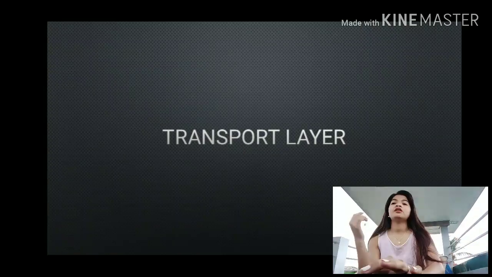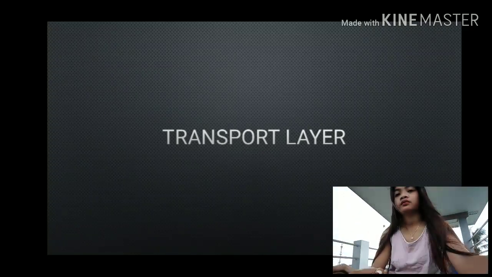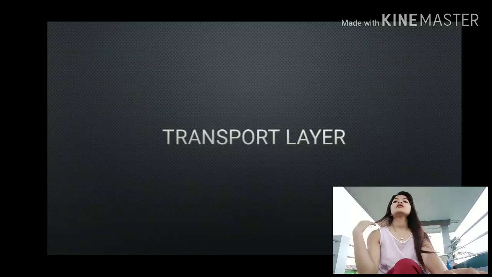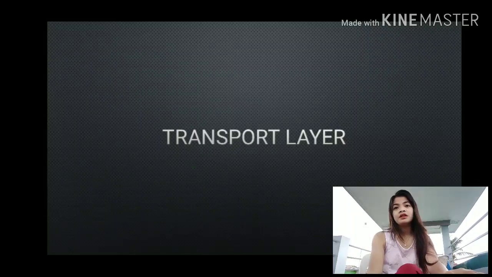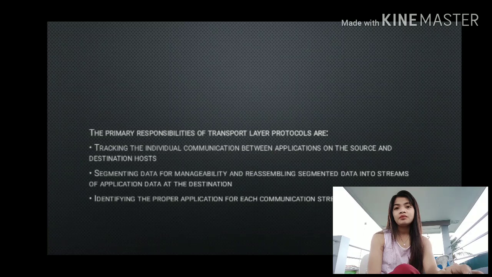The primary responsibilities of transport layer protocols are tracking the individual communication between applications on the source and destination hosts, segmenting for manageability and reassembling the segmented data into streams of application data at the destination, and identifying the proper application for each communication.